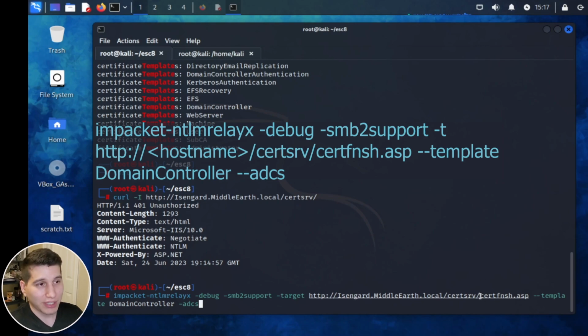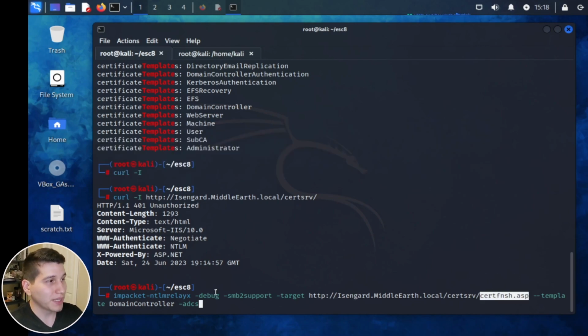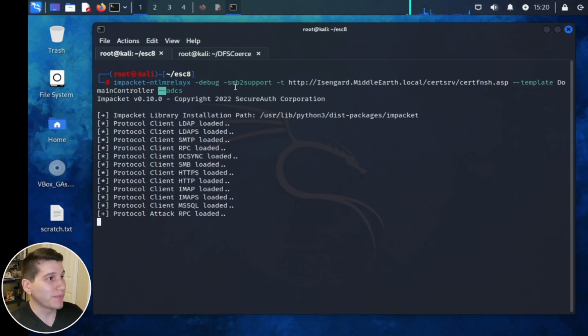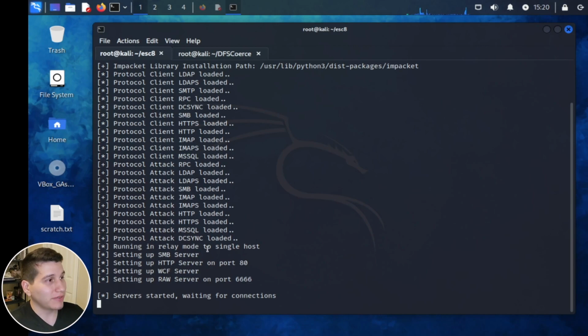Make sure to have certfnsh.asp, and then we're going to put the template that we're trying to grab, which in this case is going to be domain controller, and then pass the ADCS flag for NTLM Relay X. Quick correction, so it's -t, not -target, and then it's 2 dashes for ADCS. I got my syntax wrong, but hey, that happens. So click launch that off, and you'll set up the relay being ready.